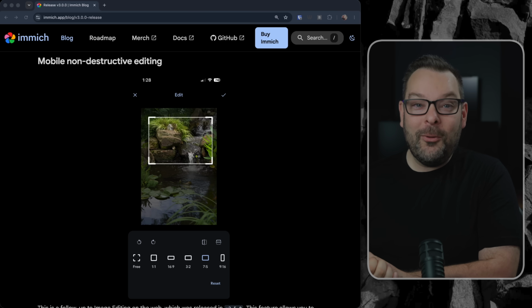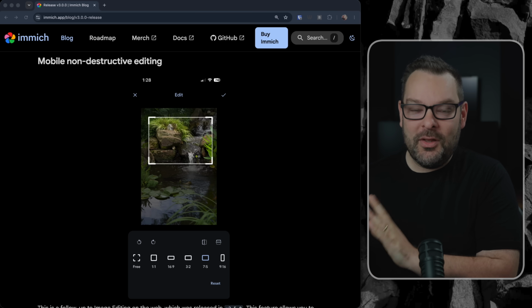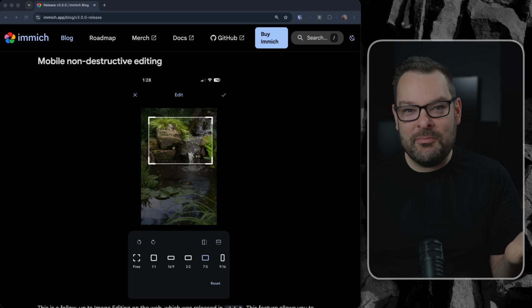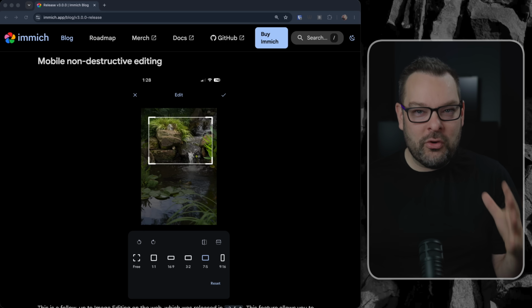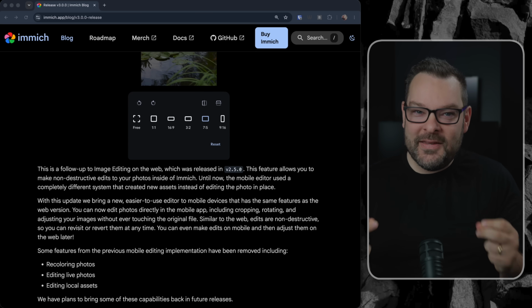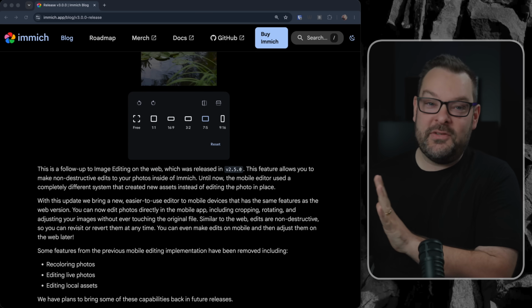Now, the actual highlights. Let's have a look at this stuff. Mobile non-destructive editing. Until now, mobile edits created new assets instead of editing the photos in place. With version 3, you can crop, rotate, and do basic edits without touching the original. It is still quite a basic implementation. I mean, it's nice to see, don't get me wrong.